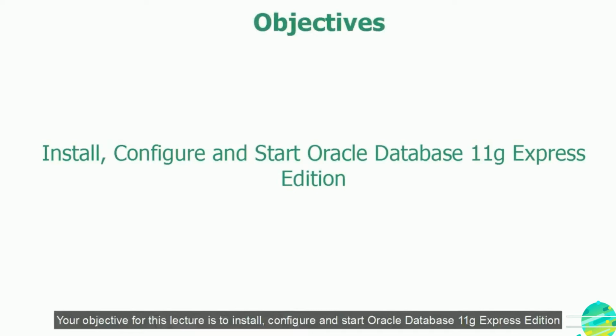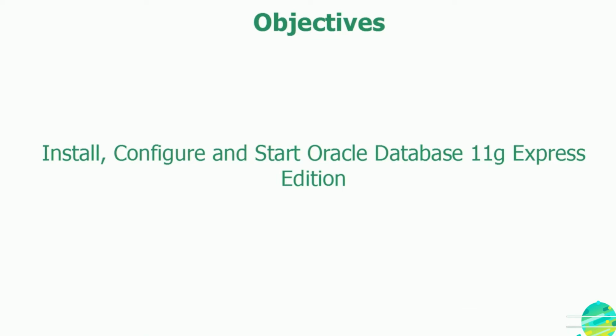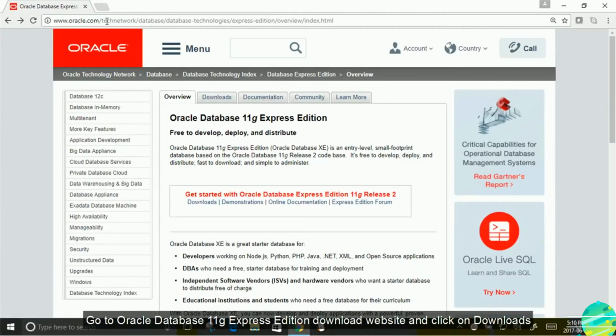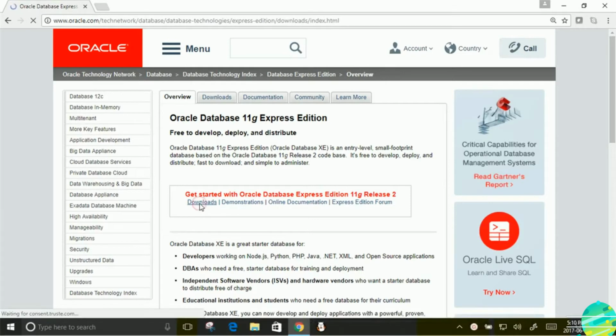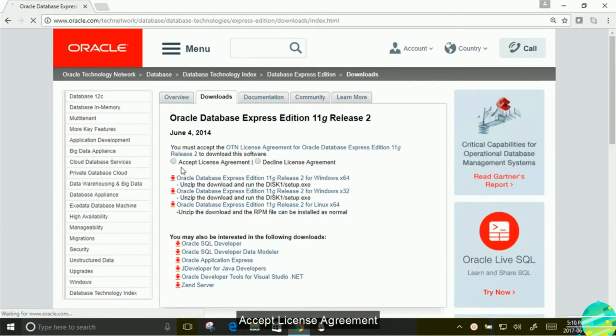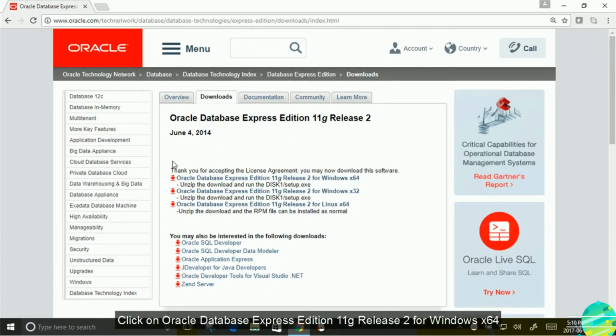This lecture is to install, configure and start Oracle Database 11g Express Edition. Let's begin. Go to Oracle Database 11g Express Edition download website and click on Downloads. Accept license agreements. Click on Oracle Database Express Edition 11g Release 2 for Windows 64.